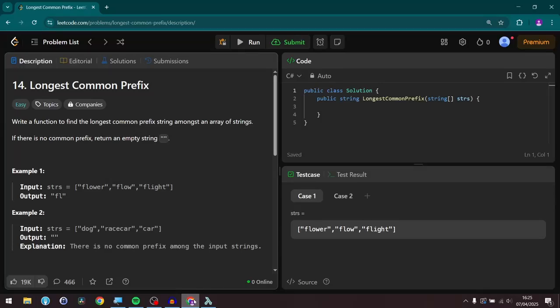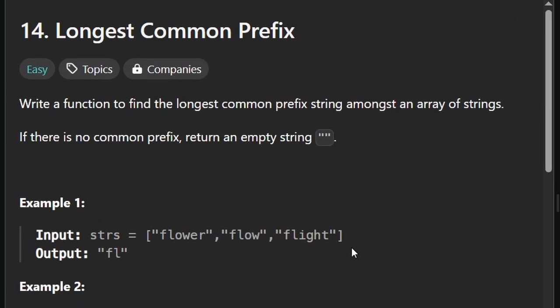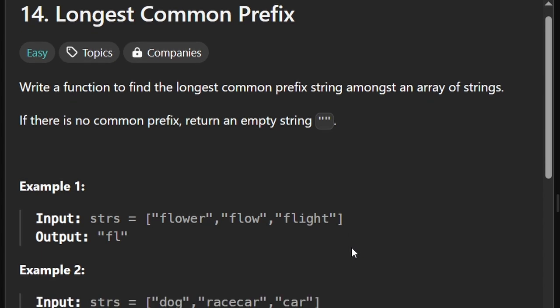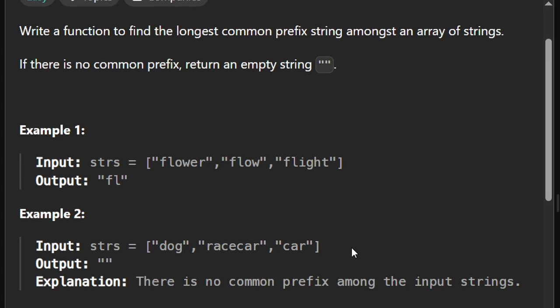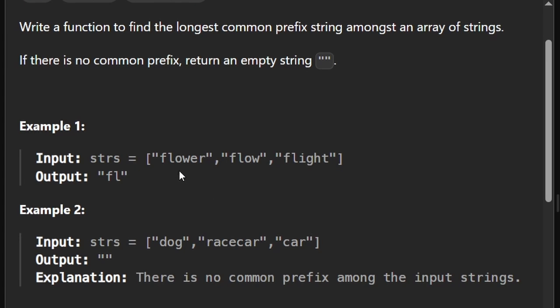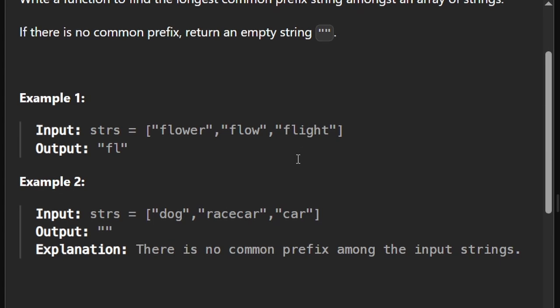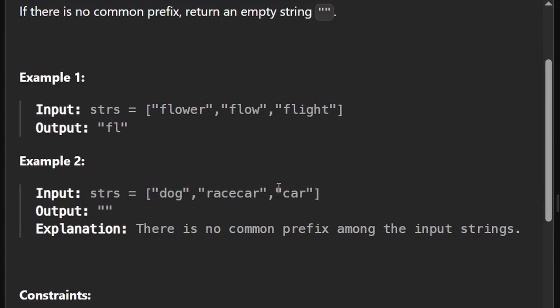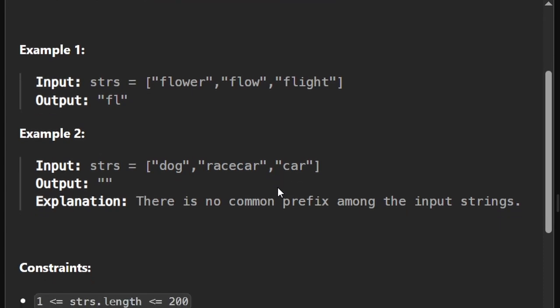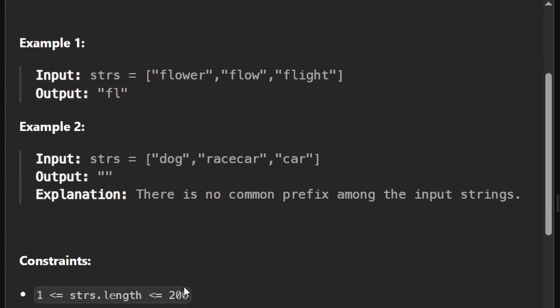Okay, let's have a look at this one, shall we? Write a function to find the longest common prefix string among an array of strings. If there's no common prefix, return an empty string. Easy enough, so flower, flow, flight all start with FL. Dog, racecar, car, no prefix, so empty string. And a bunch of boring constraints.